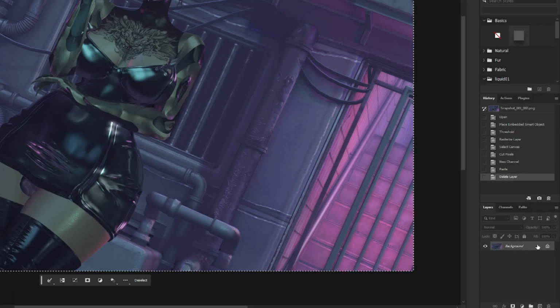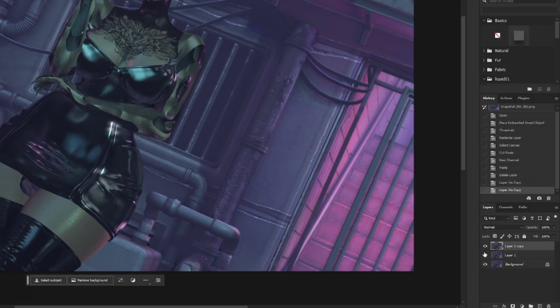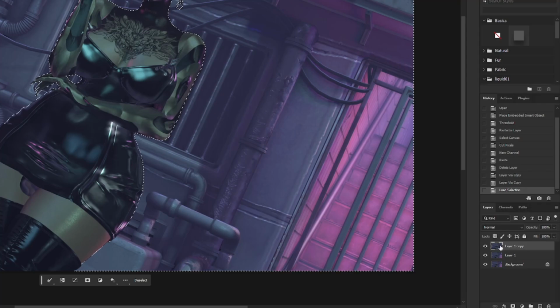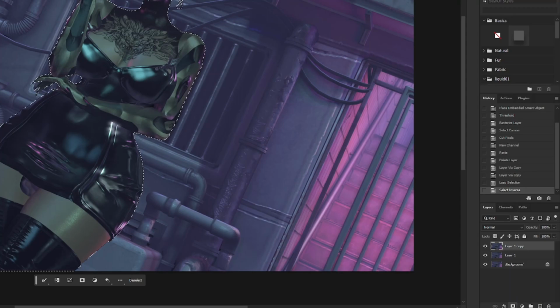We don't need it now. If you press Ctrl and J on the keyboard twice, you'll duplicate that layer. The next thing we actually need to do is go back to the Channels tab. And from here, what we can do is press Ctrl on the keyboard, click on the icon for the alpha channel, go back to the layers again, press Ctrl, Shift and I to invert your selection, and then just click on the Add Layer Mask icon.